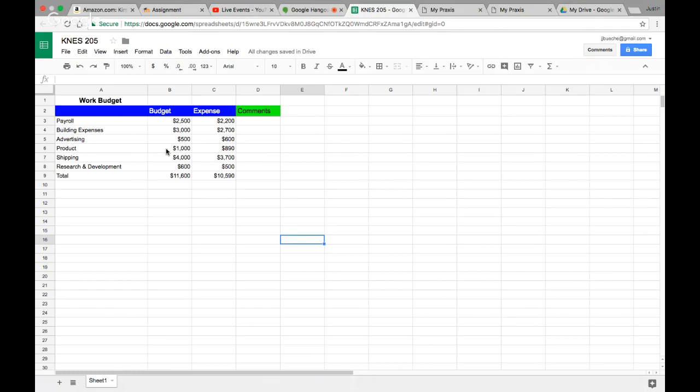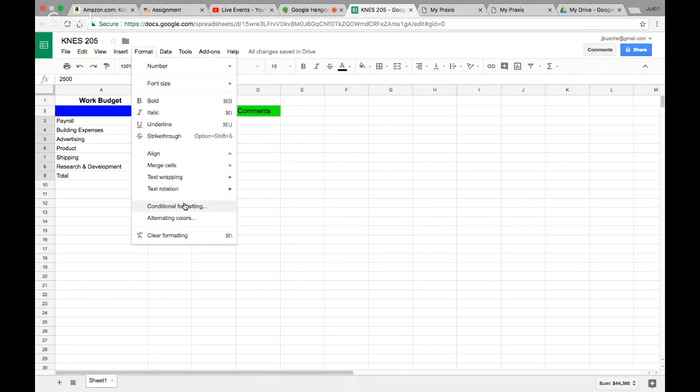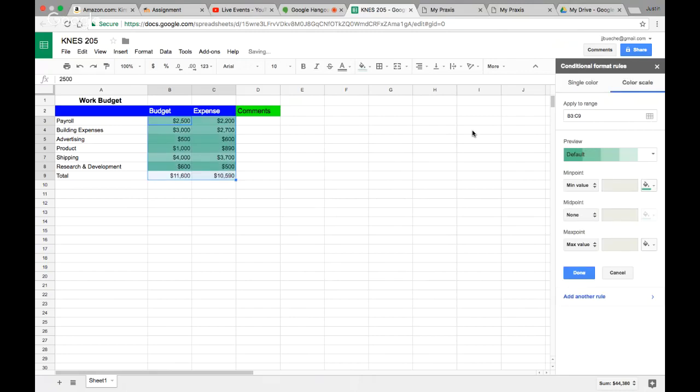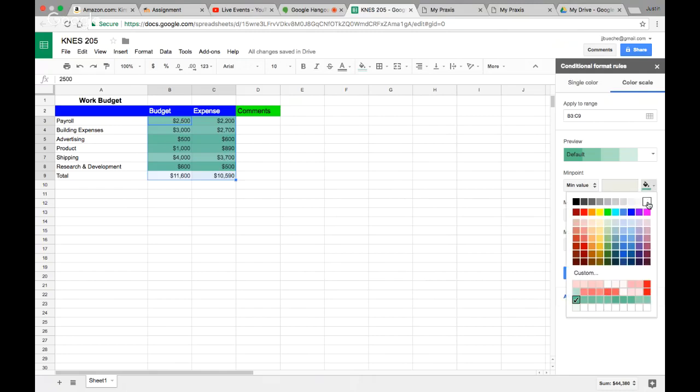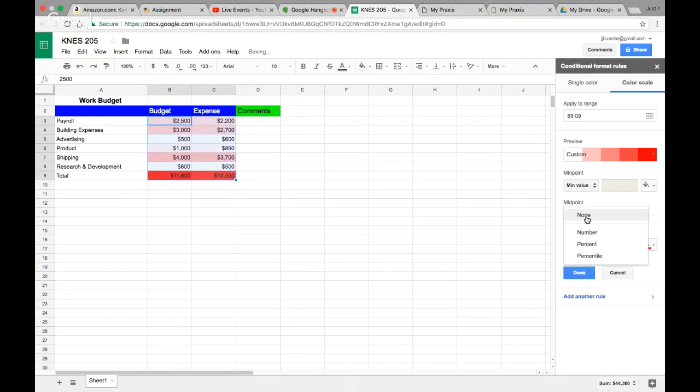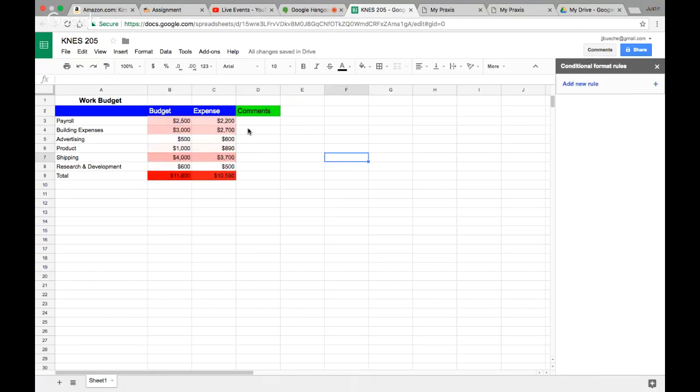All right, so next thing we're going to do is create a heat chart with the numbers right here. So we're going to go ahead and highlight all of our data. We're going to go up to format and go to conditional formatting. And there should be one open already. So what we're going to do is go to color scale here, and we're going to set our min and max values. Minimum value is going to be white, maximum, we're going to go red. All right, we're going to set the midpoint as a percent and leave it at 50. So as you can see, it gives us a visual representation of the values of our numbers.